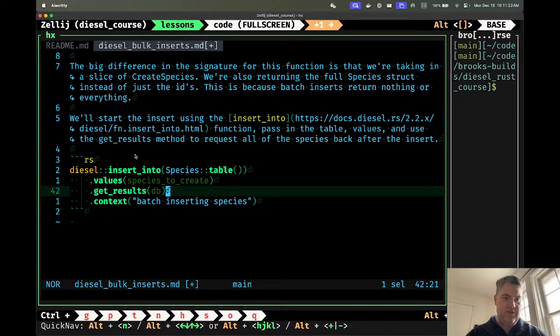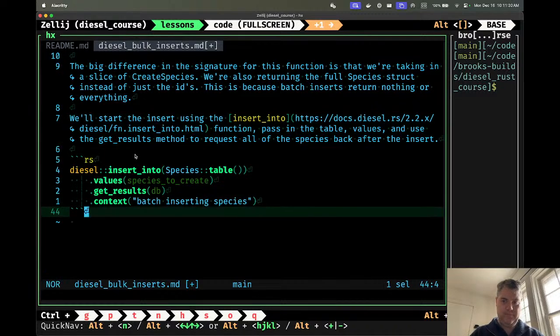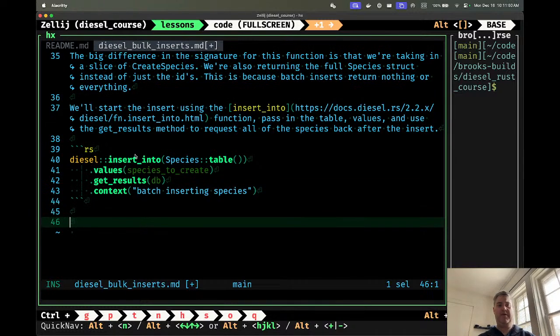All right, so diesel insert into values. We've been handling the errors so far. I think it should be fine. We'll see what beta testers feel about this. Okay, so we have you. This is good. Values, get results, context. And then what was I thinking of?